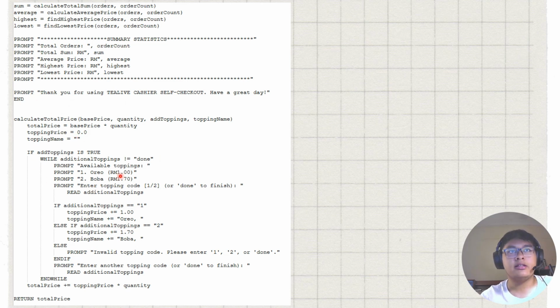And this is for the topping. If the customer decides to add topping, if add topping is true, the menu of the topping will come up like this: the Oreo for 1, the boba for 2, and here's the price of the topping. If the customer puts anything other than 1 or 2, it will keep on displaying invalid topping. Down here, the topping price times the quantity will sum up in the receipt later.